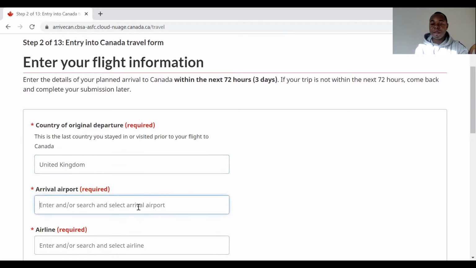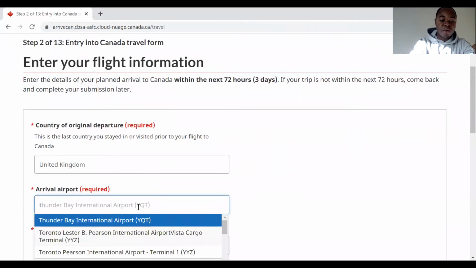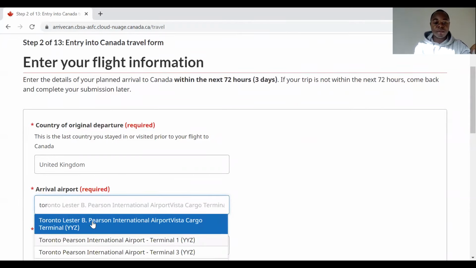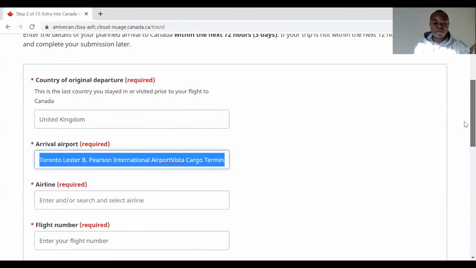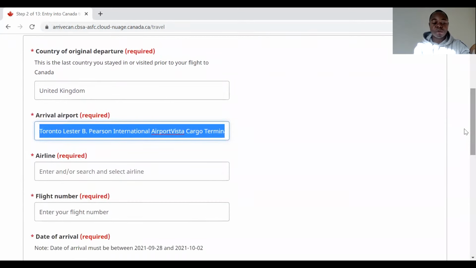Which airport am I arriving at in Canada? So this airport, I need to put it in. Let's assume I'm arriving at Toronto Airport. Okay, let's start. You click on Toronto Airport. If you're going to any airport, Calgary, any airport you're going to, you need to select it, because this form, the government will see it after you submit it.